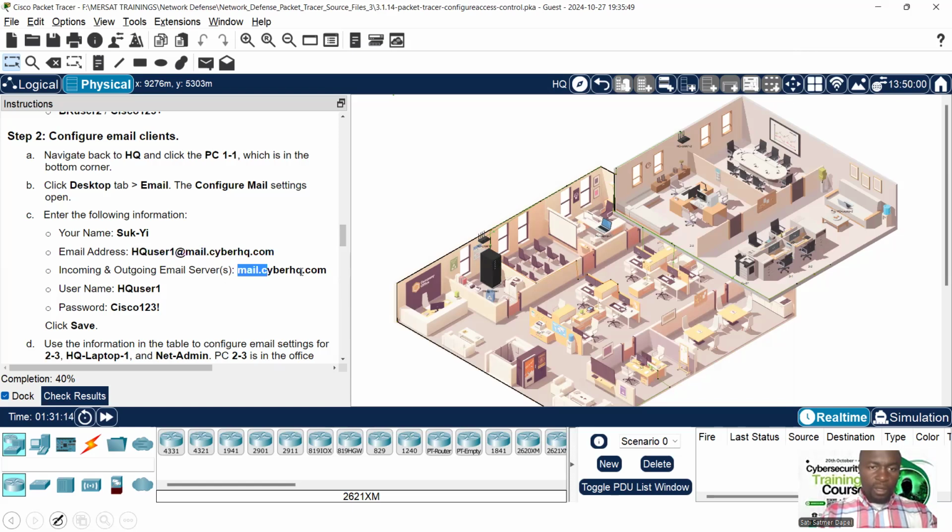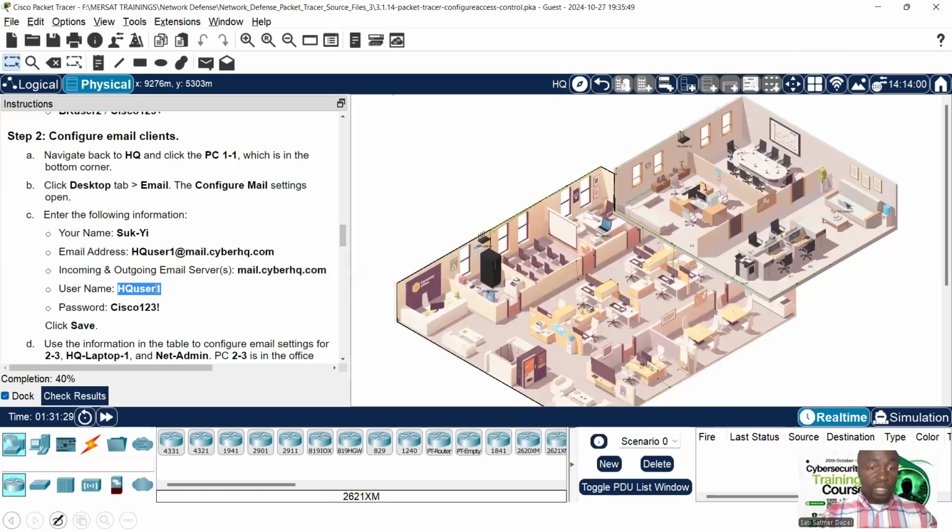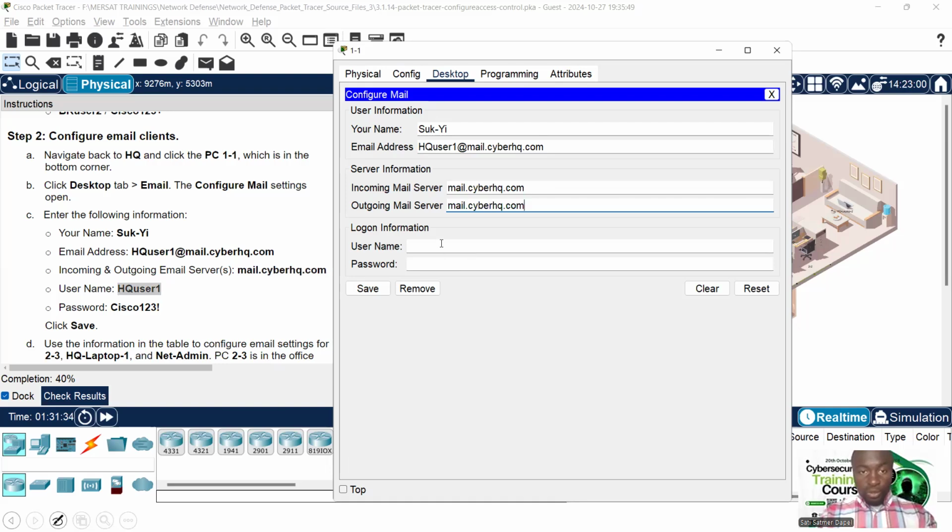Then incoming and outgoing email server. I'm going to copy. Copy it. So this is incoming mail server. The same thing we're going to put for outgoing mail server. And then the username. Remember the users we created for the mail. Okay, we created 3 users. So we're logging in one of the users. This is the password.